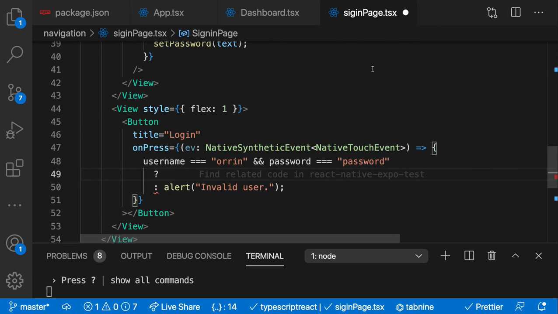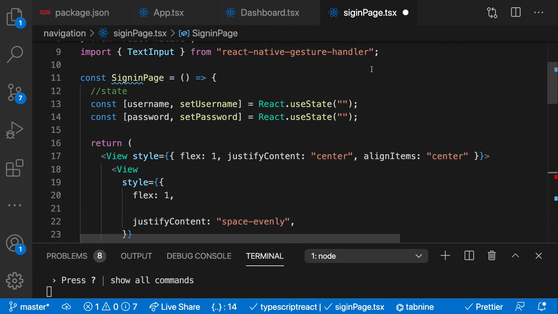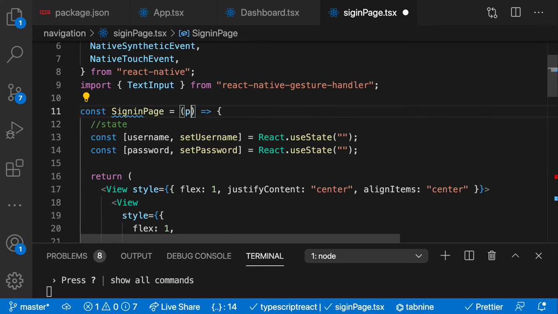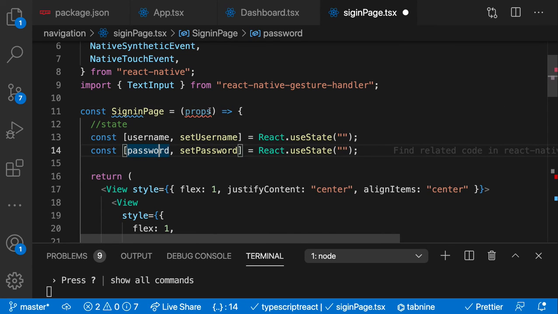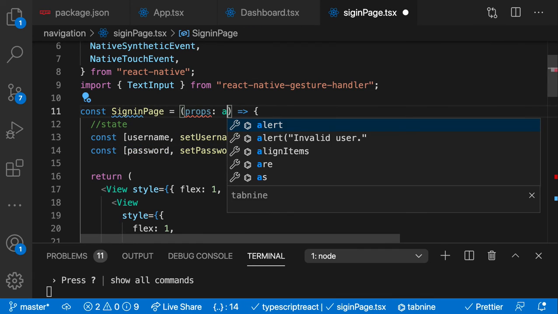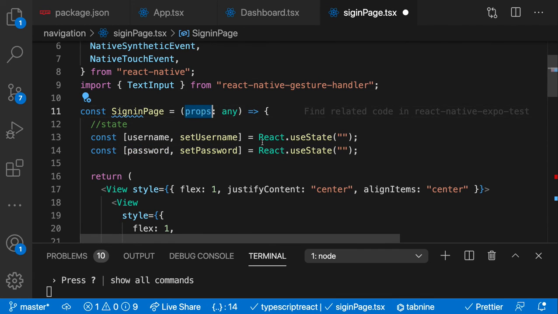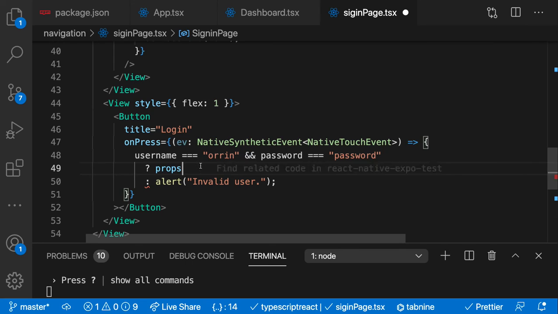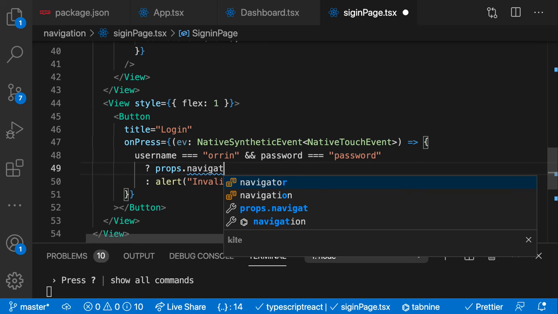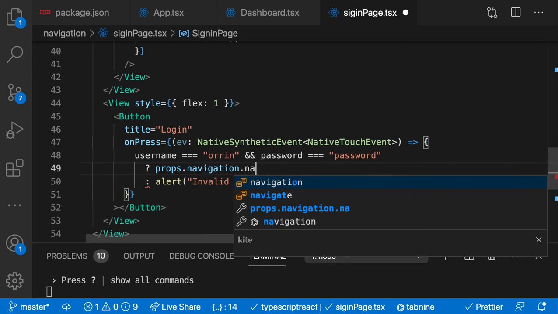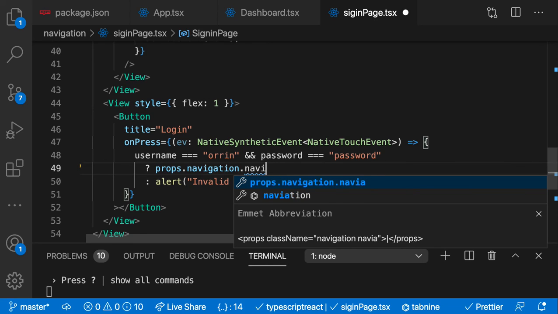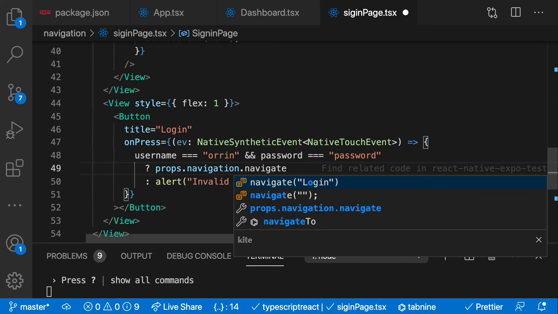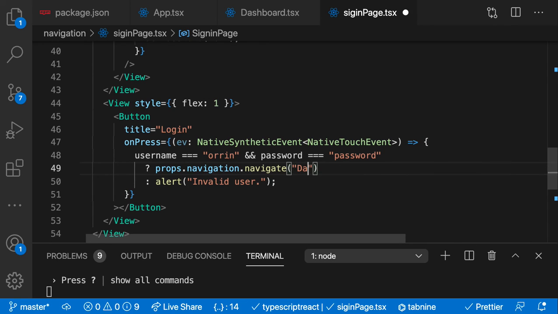I'm gonna navigate the user. So how do I navigate the user? As I already told you, you go here, you write props. So we write props here. As it's TypeScript, we're gonna write props, and the type of the props is any for now. And we're gonna go here and we can do props dot navigation dot navigate. And after, if you're successfully logged in, it'll navigate to dashboard.